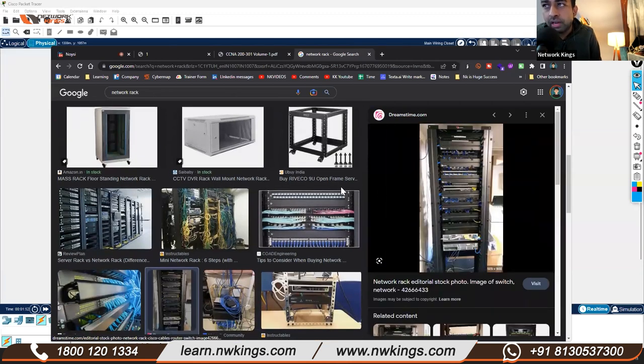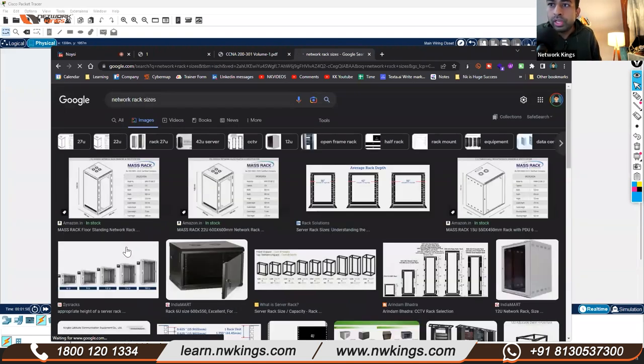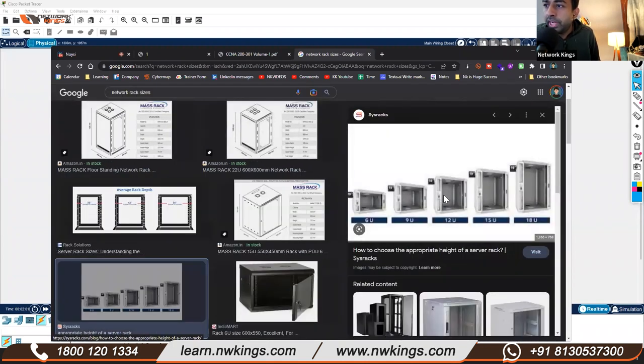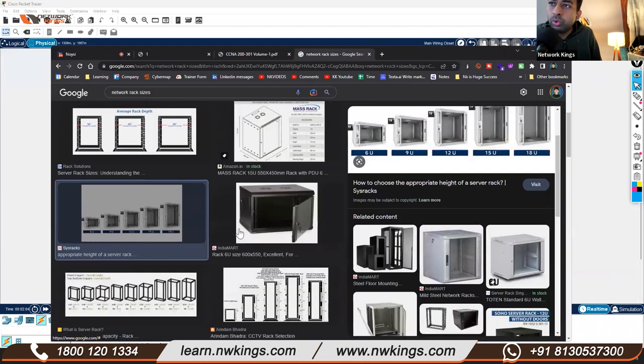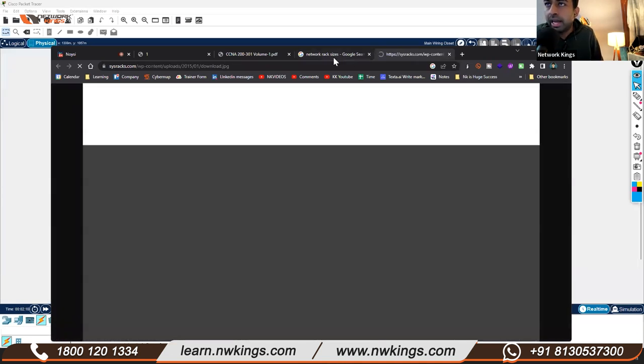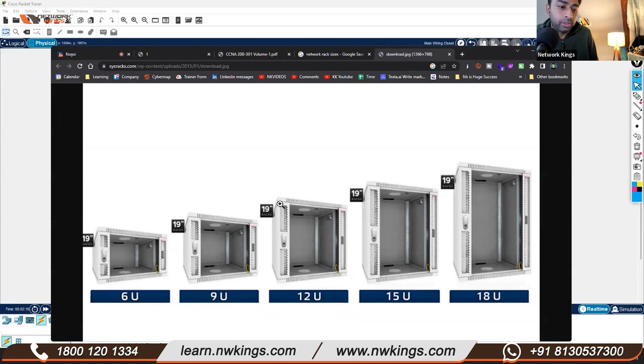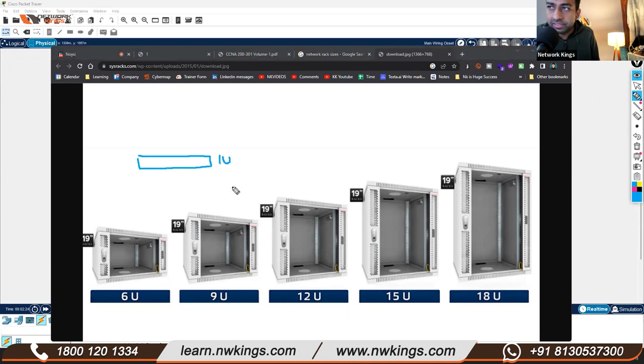These are available in different sizes: 6U, 9U, 15U, 18U, 24U, and it can go up to 42U or more. What is the difference between all these racks? U means unit, rack unit. Suppose this is a Cisco switch. It will take 1U space. That is called a rack unit. If it is a big router, it will take maybe 2U space.